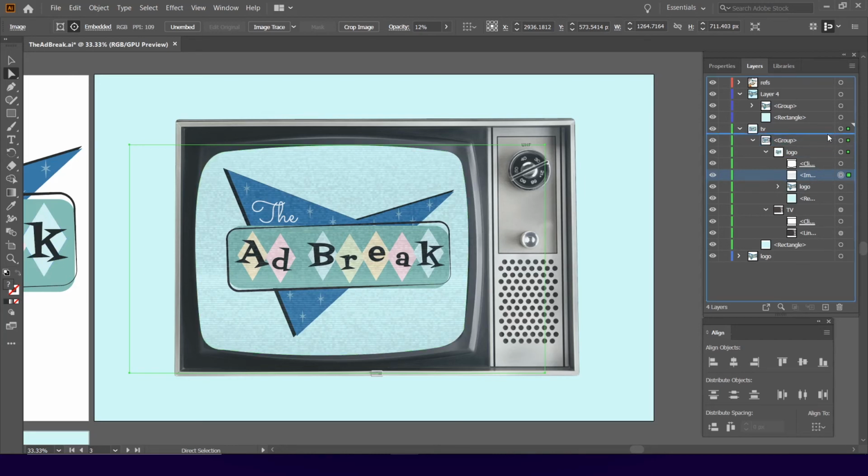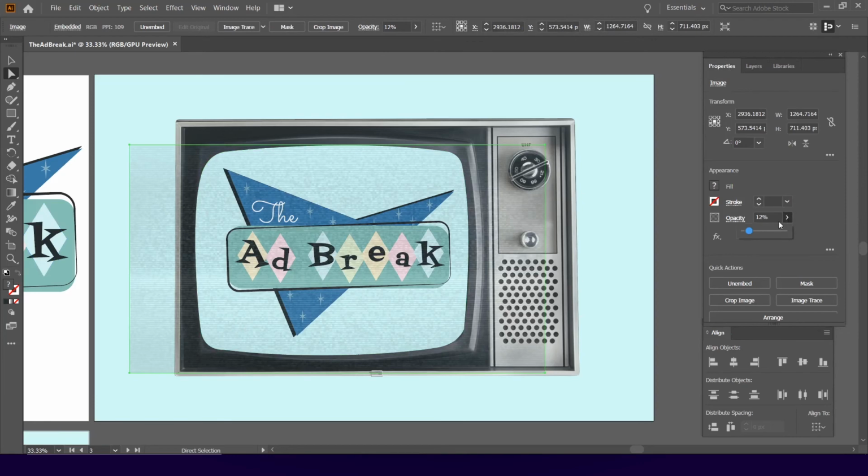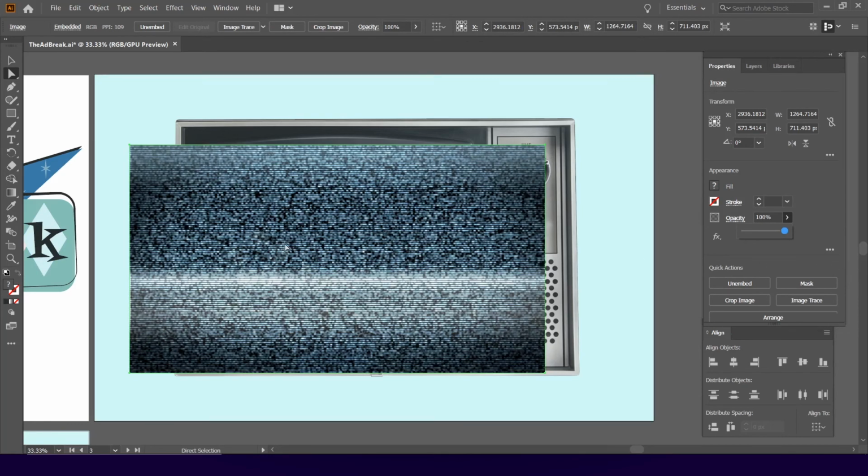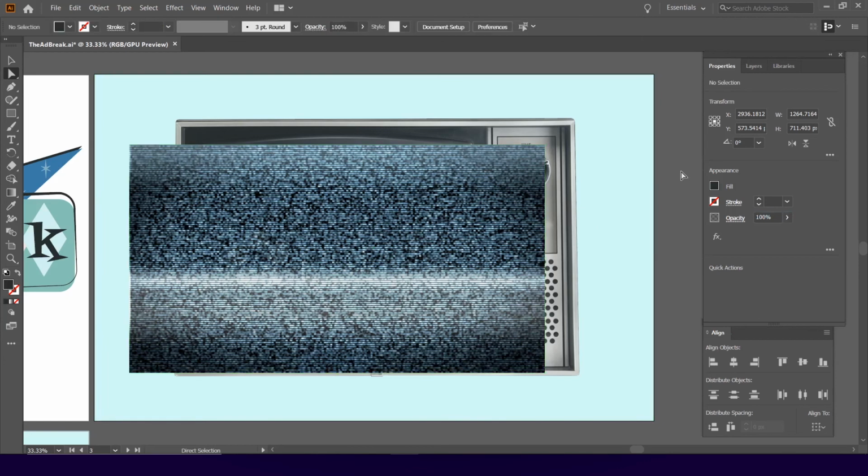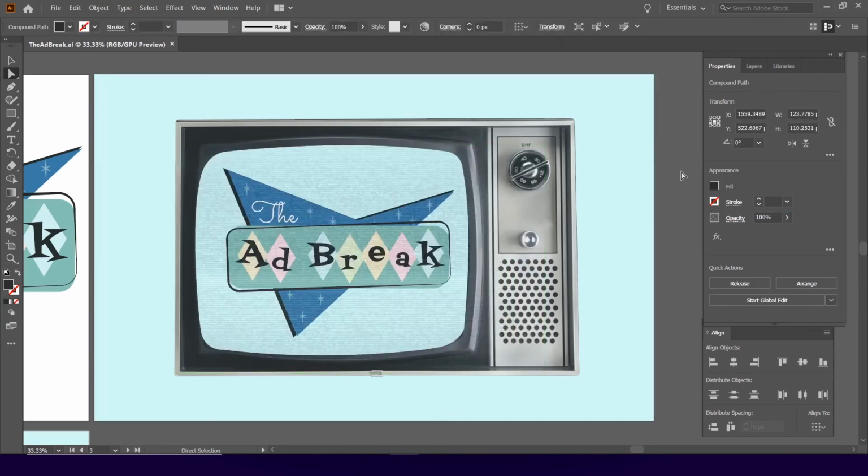So if I bring the reference photo outside of the mask and turn up the transparency or opacity, you can see that this is what I used to get that. And it's also what's responsible for making the colors more muted. And that's all I have for this logo.